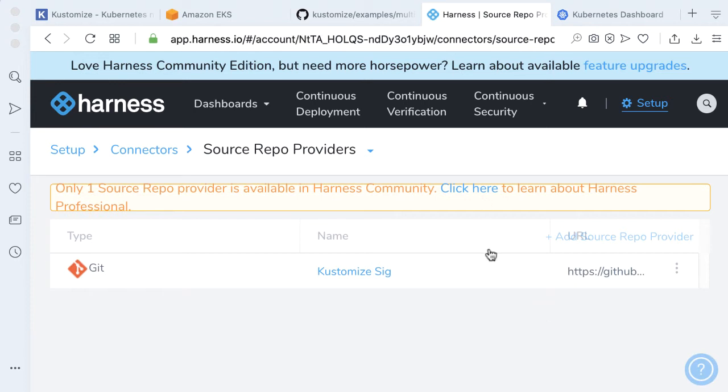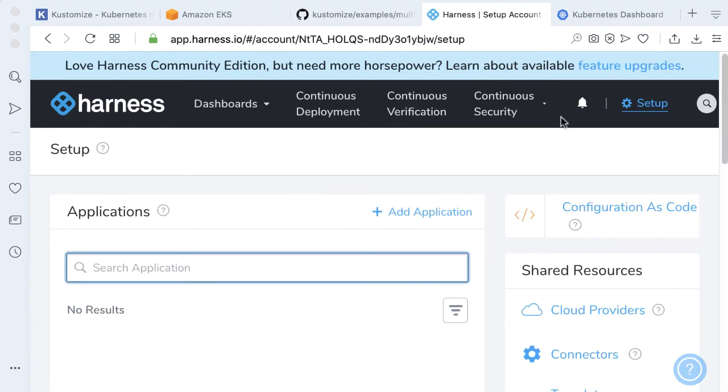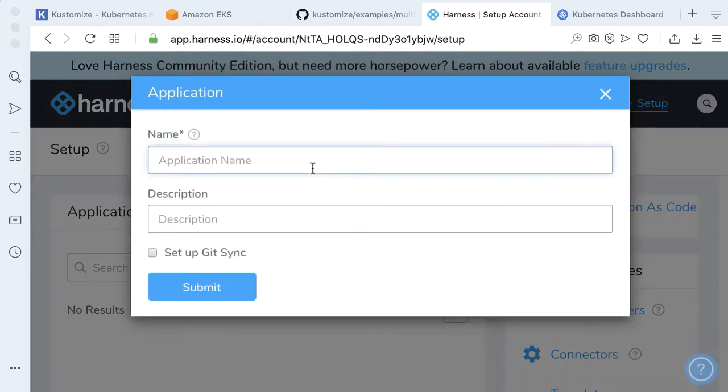With that out of the way, it looks like we're pretty much wired up for what we need to do. Now it's time to make the Harness application and get started with the deployment. So if you come back to setup, add application, we'll just call this hello world. And hello world is getting more complex. The more infrastructure you lay on, the more complicated your hello world example gets, but don't worry, with Harness it's pretty straightforward.